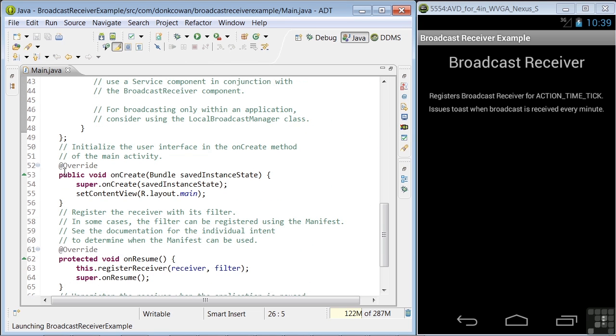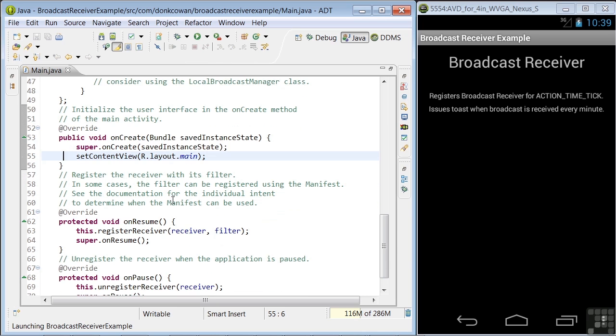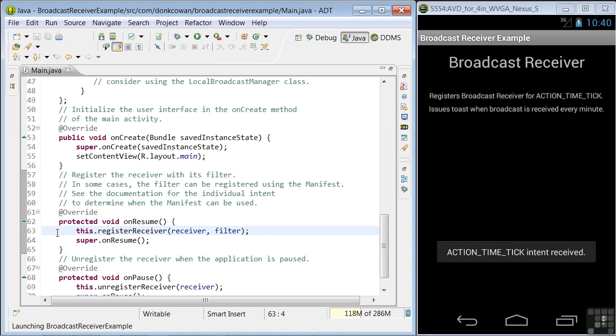So in the onCreate method for our main activity, in line 55, we do the standard setContentView for our main layout, our user interface that we see here. Next at line 62 is the onResume method. It's here that we register the receiver and its associated intent filter using the registerReceiver method. And that's in line 63.